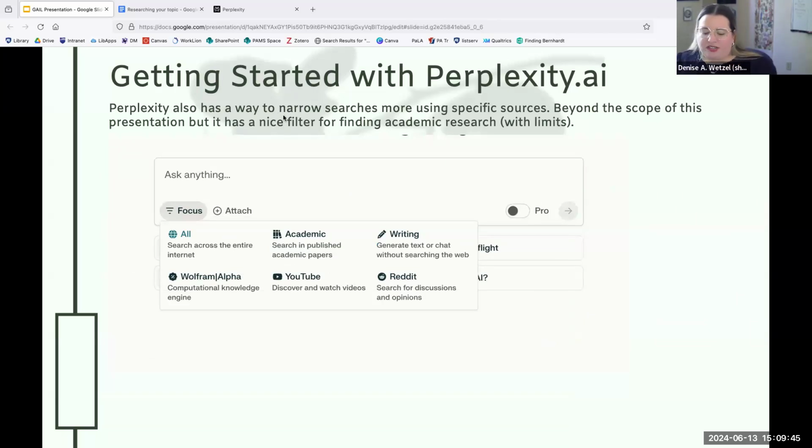Another thing that's really great about Perplexity is the different ways that we can get answers from it. You can actually narrow your searching down using specific sources. Most of the time you come in there, you use the main search box, and it's just going to search all. So it's looking across the entire internet.